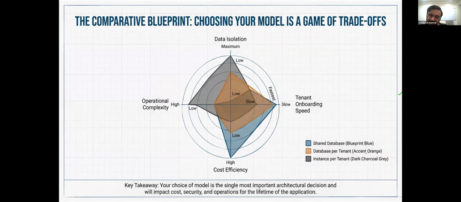But in the orange one, database per tenant, each tenant has its own DB but shares the same web application, and it balances the cost. It is not higher or lower, it is a balance. But in the first case, we have optimized the cost.